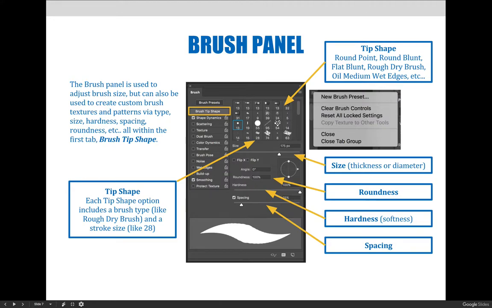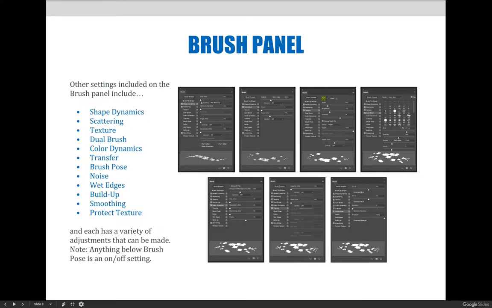Before we jump to Photoshop, I'd like to show you just how many options are available to you via the brush panel. The 7 screenshots you're seeing right now are just some of the other options you can adjust, including shape dynamics, scattering, texture, dual brush, color dynamics, transfer, brush pose, noise, wet edges, buildup, smoothing, and more.